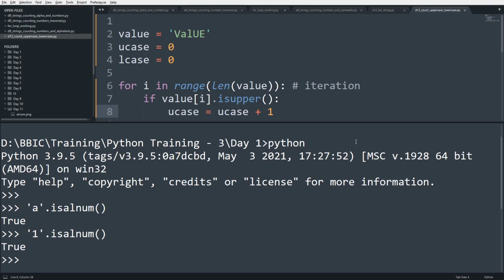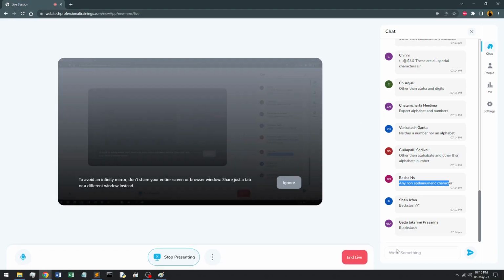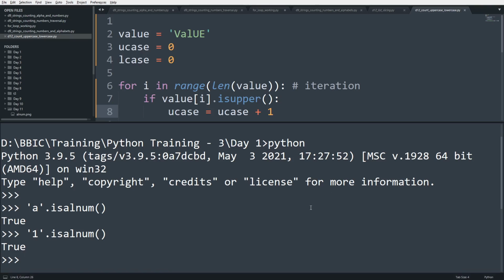Suppose the given string is an alphabet or a number, then it gives the output true because it belongs to an alphabet or a number. That is why it gives true. Now, what is a special character? Non-alphanumeric character. So how do I find out the special character? With the help of non-alphanumeric characters.